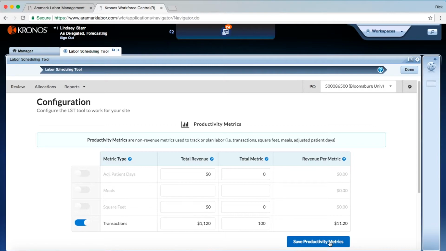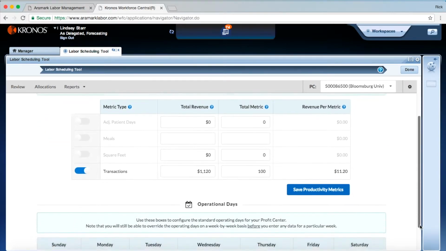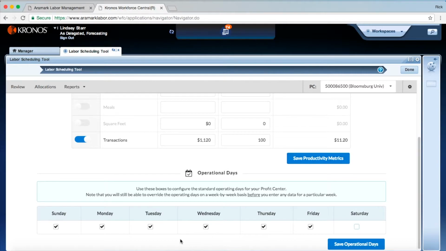While on the configuration screen, review and adjust the default Profit Center operational days to ensure they represent all typical operating days you would expect to earn revenue. Click Save Operational Days when complete.